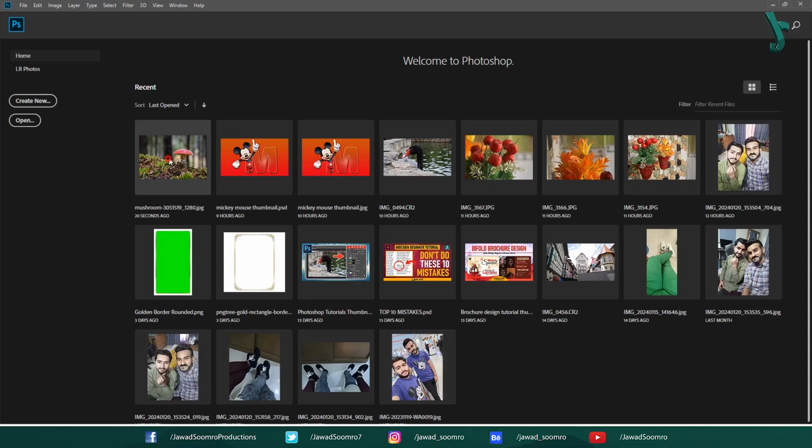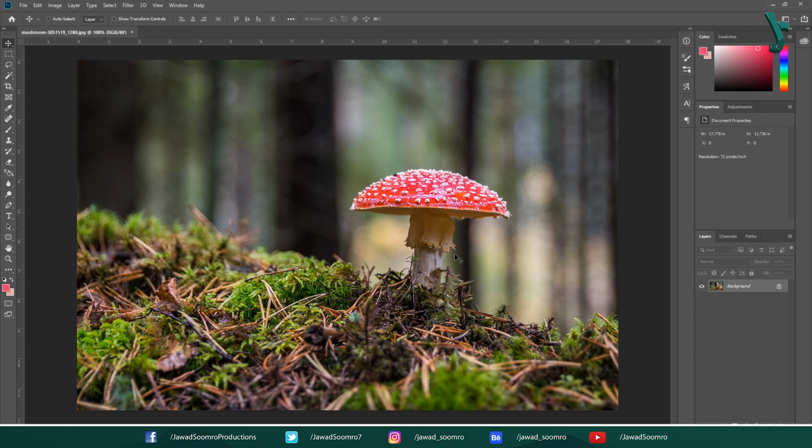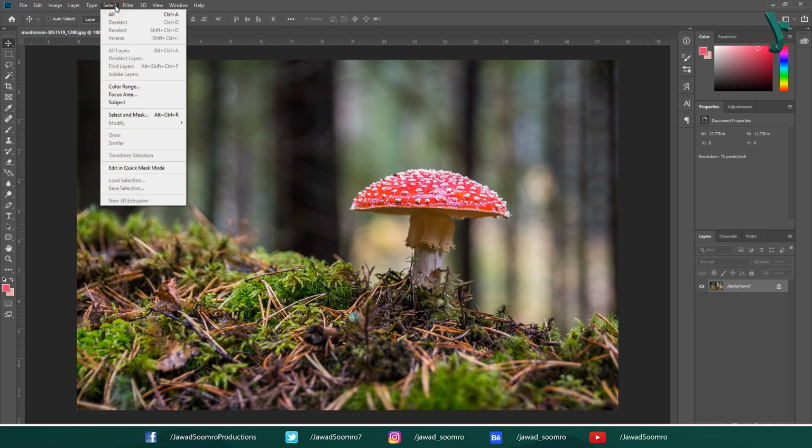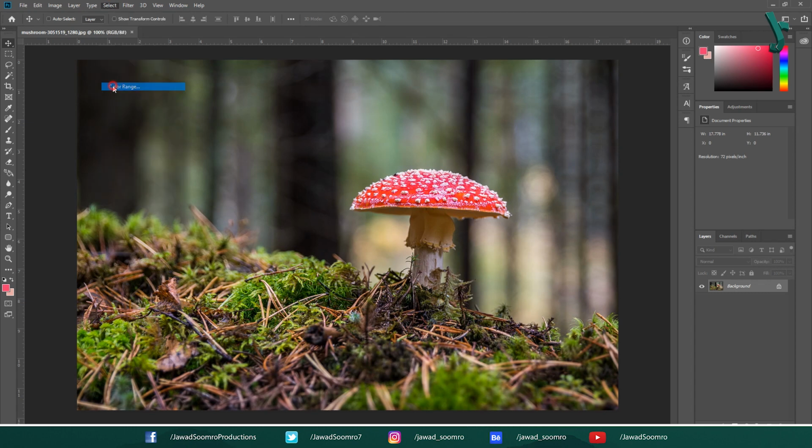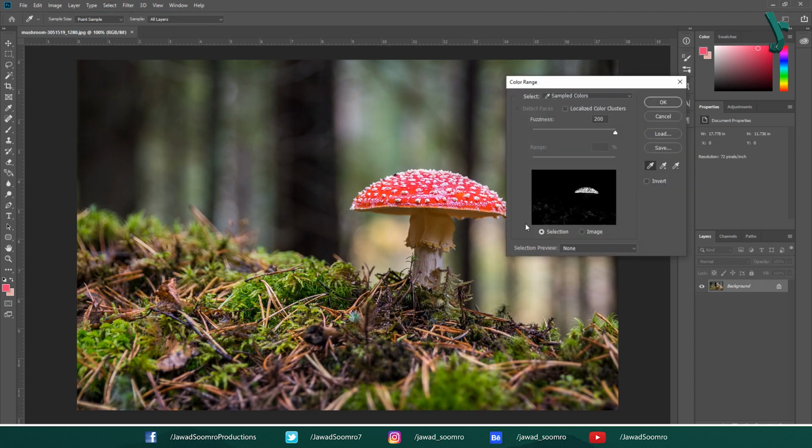Step number 1. Open your image in Photoshop. Step number 2. Go to the Select menu at the top of the screen. Step number 3. Choose Color Range. This opens the Color Range dialog box.